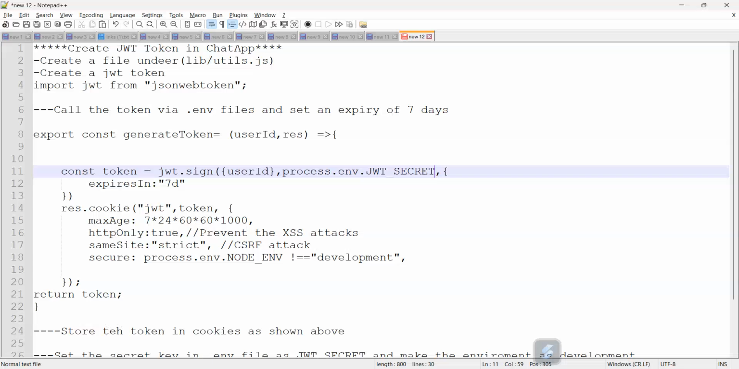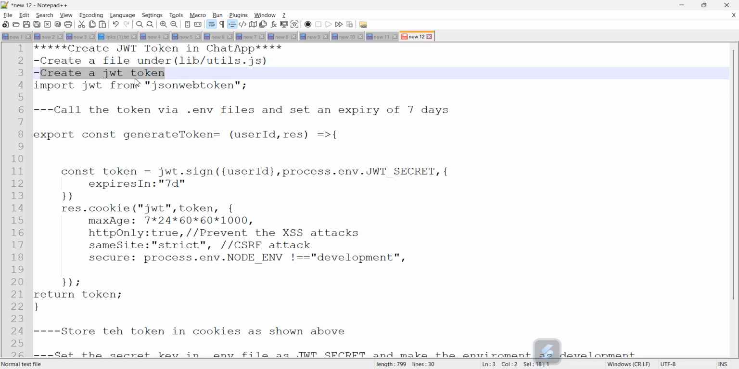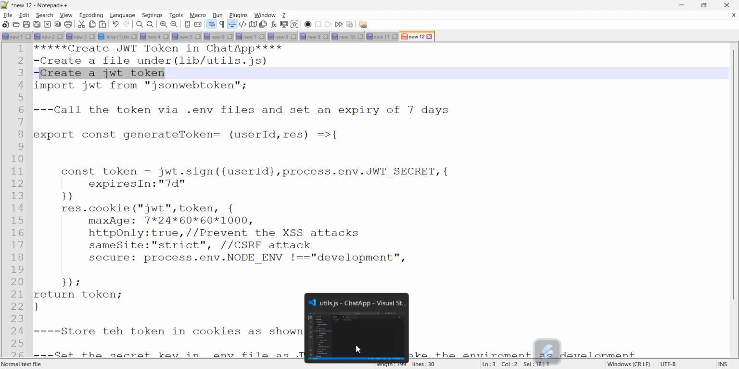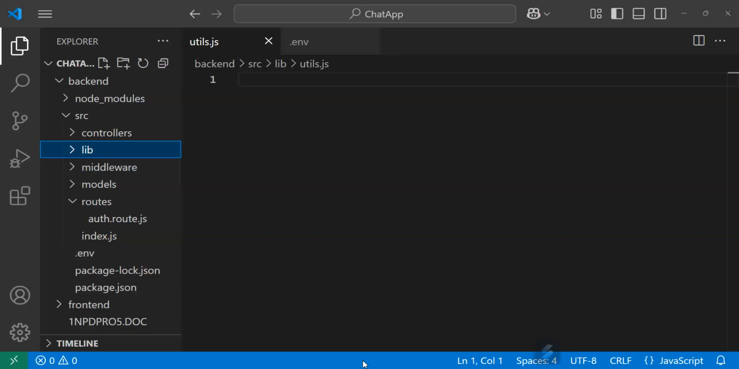We can generate a JWT token in the chat app with the help of this library file. So what we'll do is create a utils.js file under the library folder, and in that file we will create a JWT token. For creating the JWT token, we will have to import the jsonwebtoken package which we have installed. So let's go to Visual Studio Code and understand it in a better way.